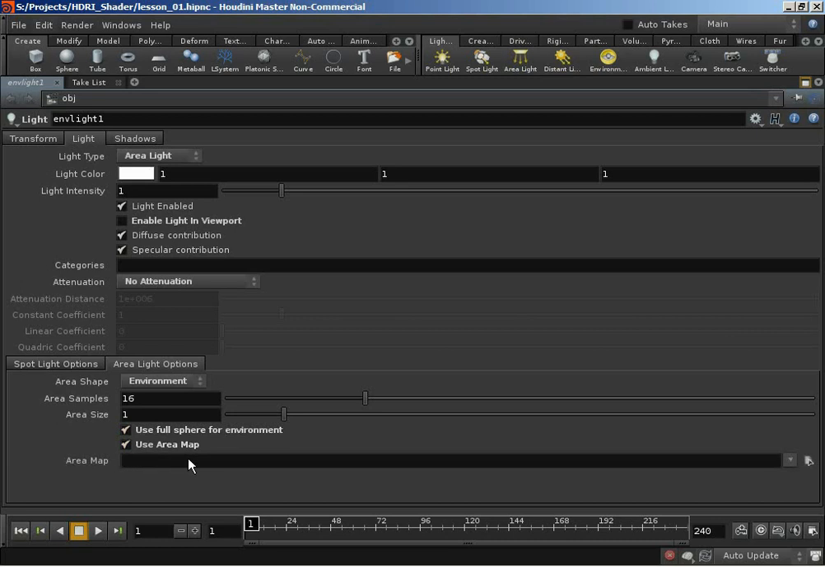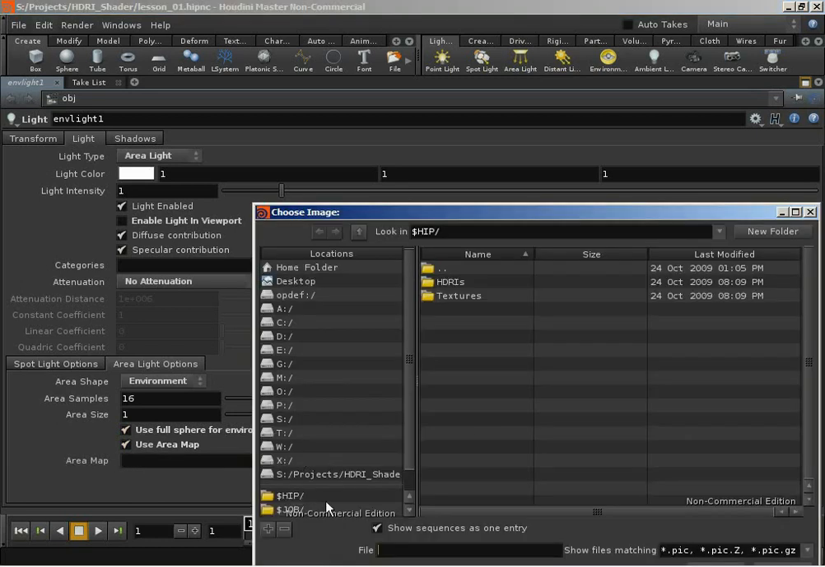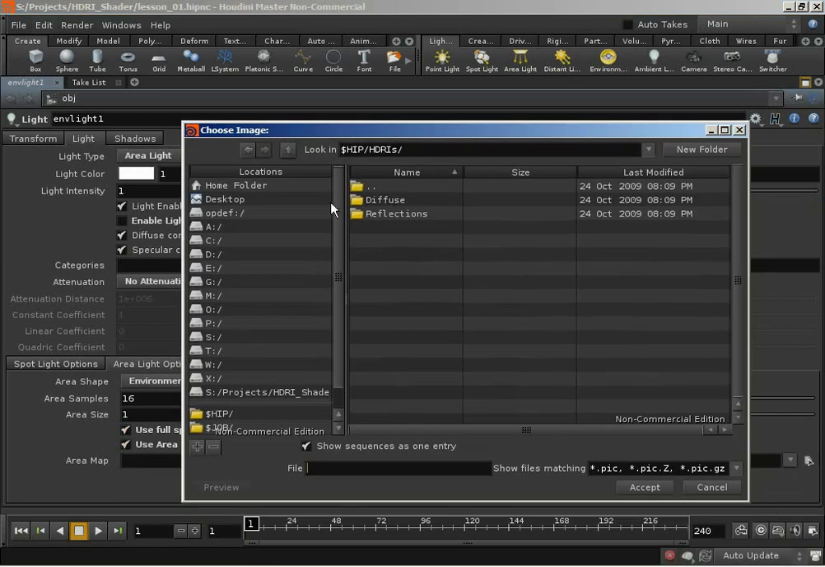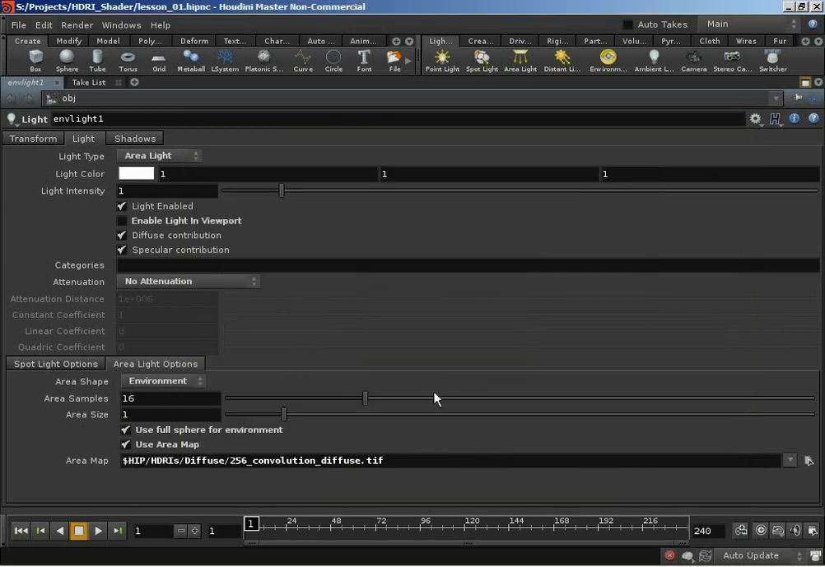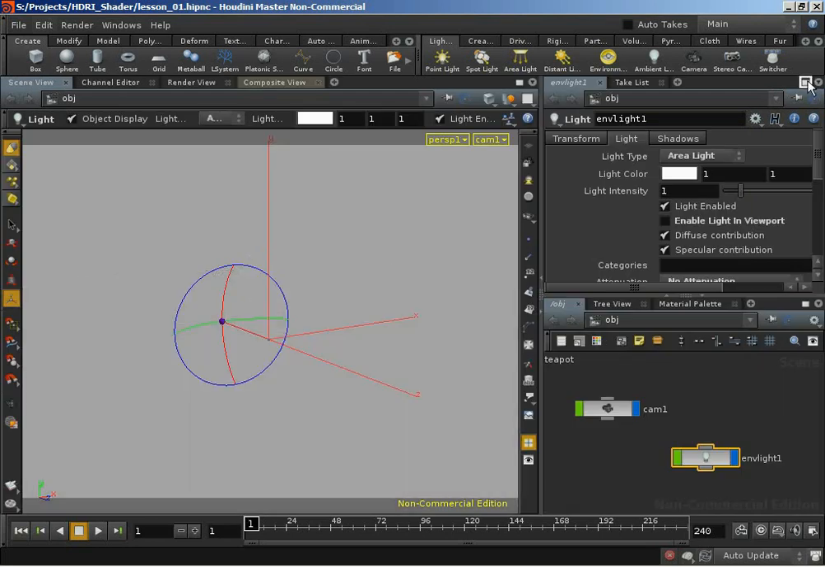And I'm going to use an area map, and let's bring this up and make sure we're relative to our hip HDRIs. And we're dealing with simply the diffuse HDRI in this case. I do not want to show sequences because I don't want the number in the image to be picked up as a frame. It's not a frame, it's simply denoting the resolution of the image. And this is the 256, because it's 256 pixels wide, underscore convolution underscore diffuse dot tiff. That is our diffuse HDRI, so we accept. And then let's minimize this back down.